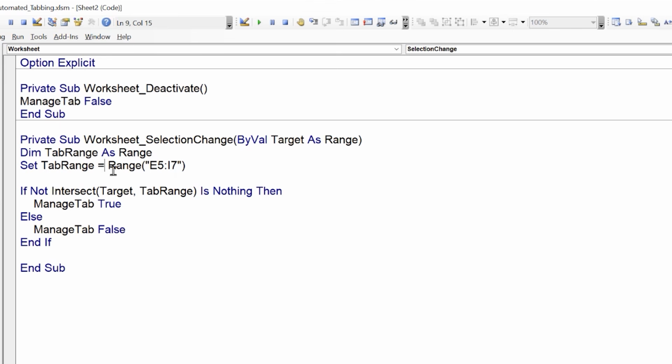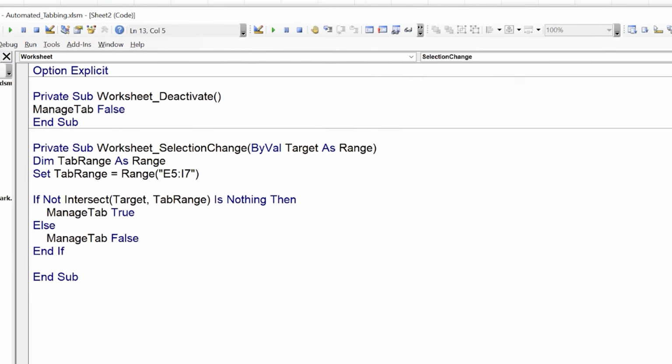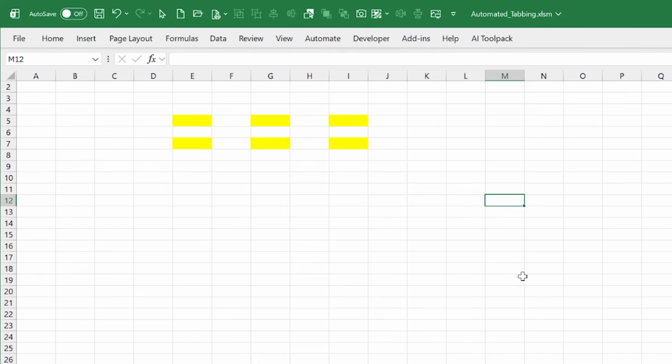So I'm going to paste it here. Now, when the user makes a selection inside this range, it should automate the tab. So let's do outside the tab. If I hit enter, it's going to go down. If I hit tab, we've got normal functions here.